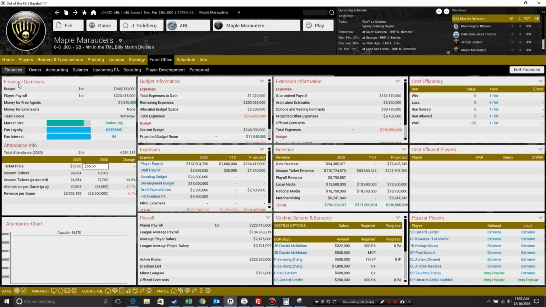So the first thing, looking at Maple, my team, is the financial summary. And the areas we're going to focus on are 2 areas: money for free agents and money for extensions. How does the game internally look at the figures available to determine these values? And what can you do as the GM to impact these numbers? Because they can change based on your decisions. It's never too late to have an adjustment in both areas. So I'll share some of that information with you.